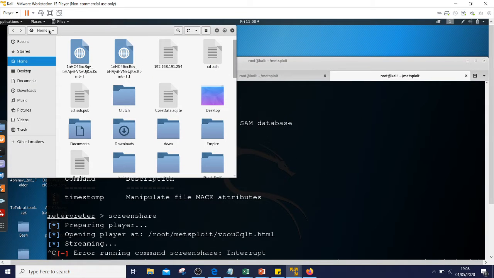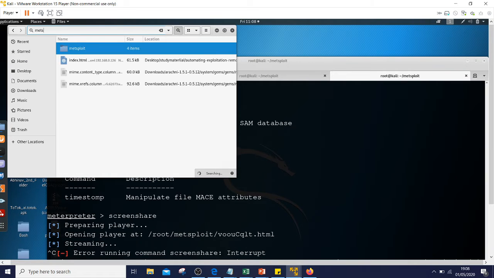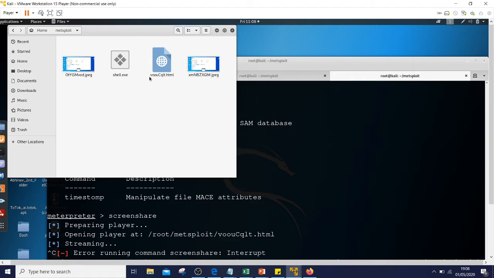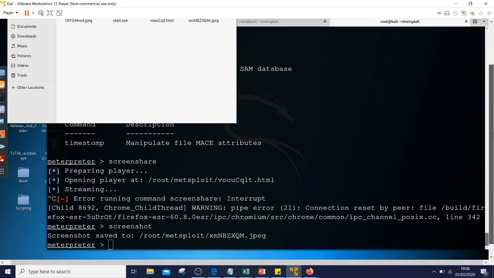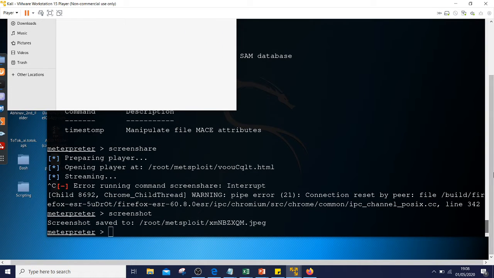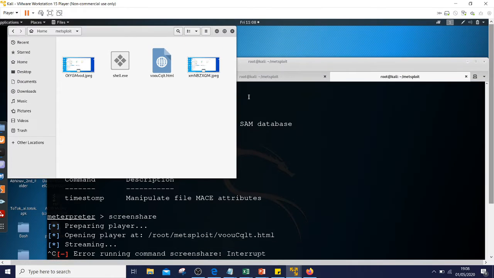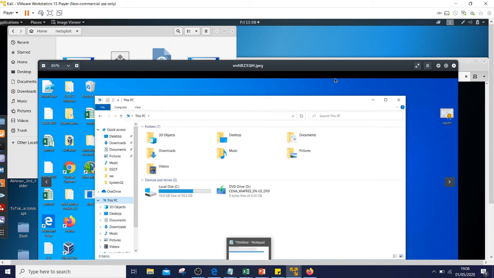So we can go to home and write Metasploit. As soon as you have written Metasploit, you can see the name. So this is the screenshot which you can see. You can check it from here. So whatever he is doing, you can see him by capturing the screenshot. See, it has captured a screenshot for you.